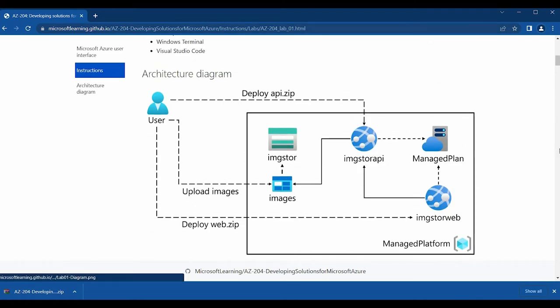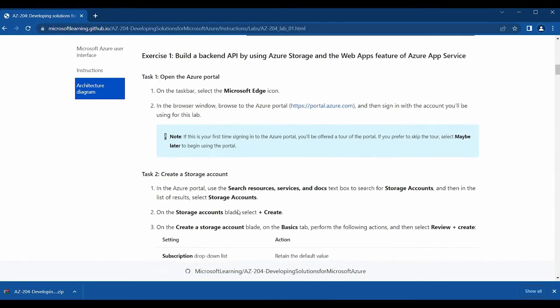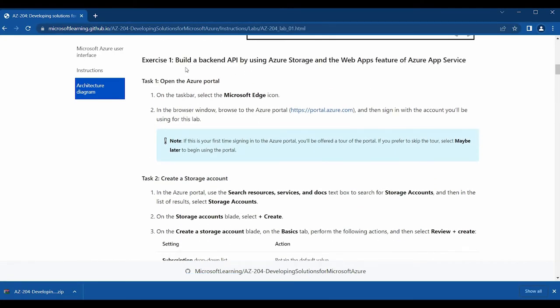This is the architecture diagram that we are doing today in this lab. So let's start with exercise 1. Exercise 1 is build a backend API by using Azure storage and the web app features on Azure Web Apps. That is, we are going to build a backend API for exercise 1. And so let's start with task 1.